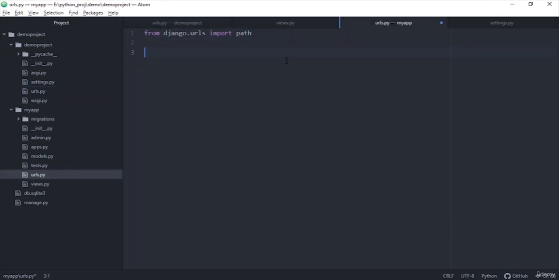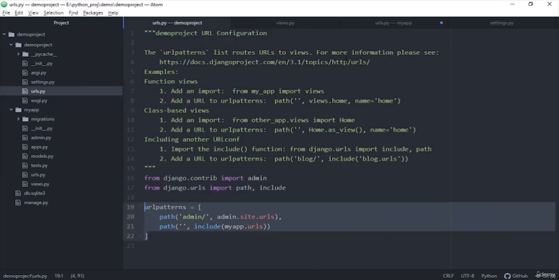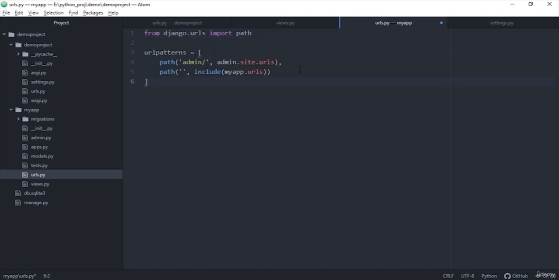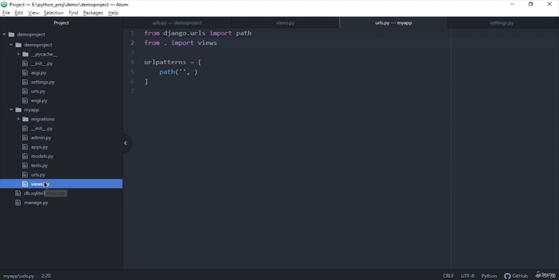Here I'm going to copy this list, but I won't need the admin and all because it's already taken care of by the main project. So let me import views now. From dot import views. What I'm saying is that urls.py is in this directory, and in the same directory there's a file called views.py, and I'm going to import views from this directory.